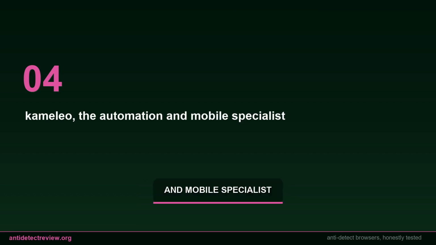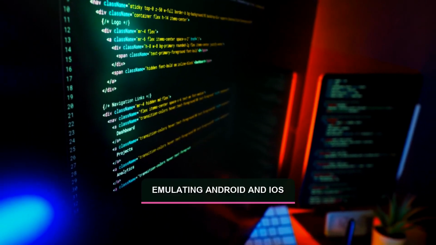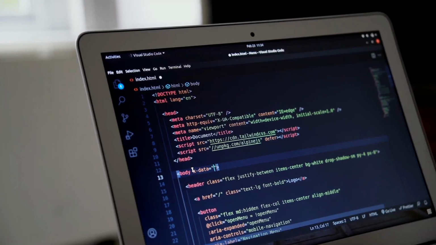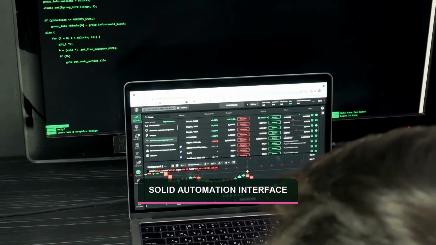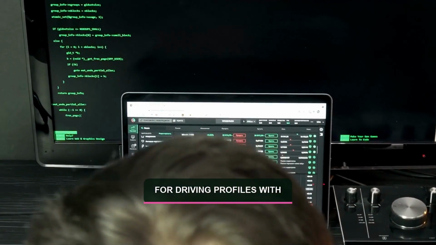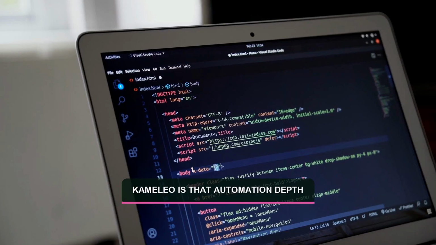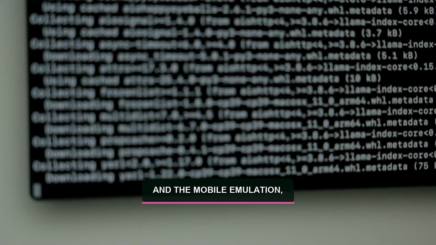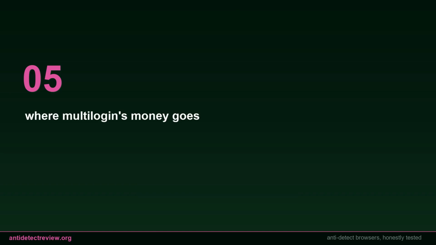Kameleo, the automation and mobile specialist. Kameleo is the developer and mobile-leaning option. It is local first, and its standout is strong support for mobile device profiles, emulating Android and iOS fingerprints, plus engine coverage across Chromium, Firefox, and WebKit. It exposes a solid automation interface for driving profiles with Selenium or Playwright through its API. What you pay for with Kameleo is that automation depth and the mobile emulation. So if your work is scripted or specifically needs believable mobile profiles, that is where its money goes and where it pulls ahead of the other two.